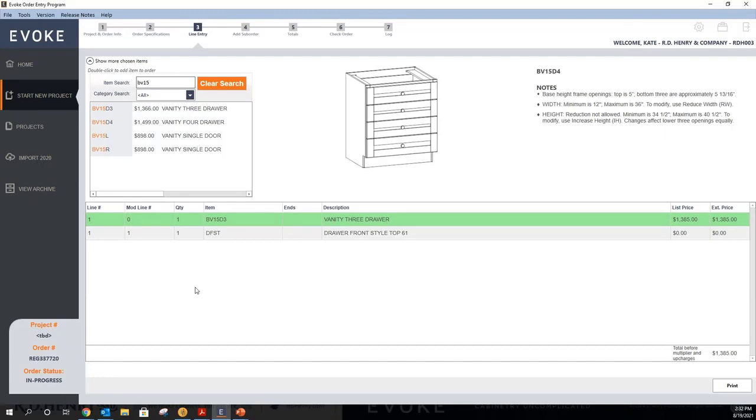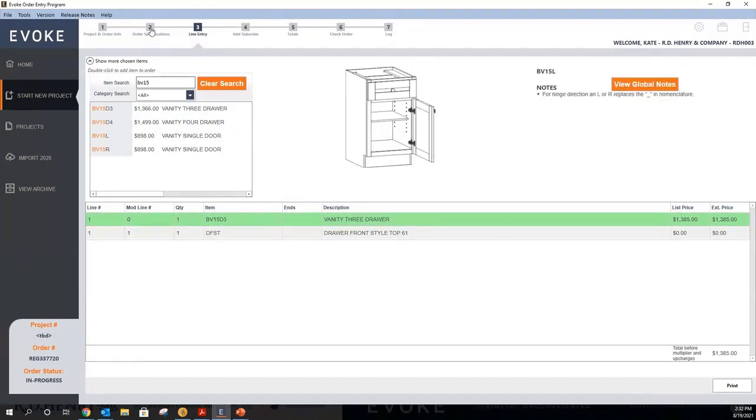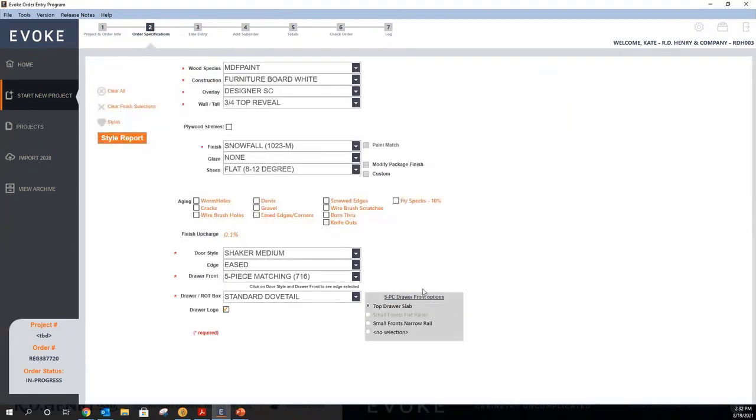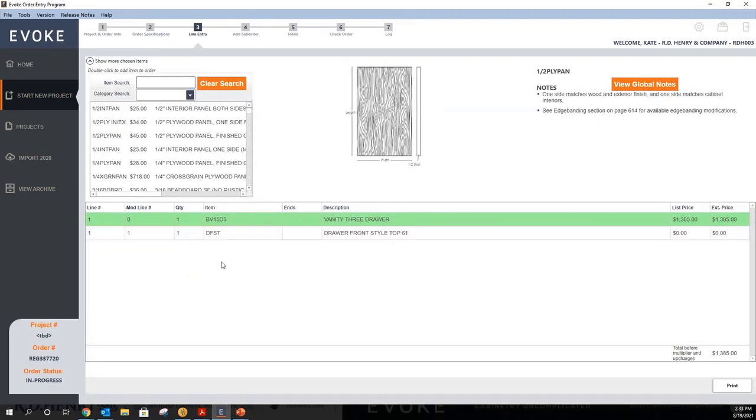You will also notice that because I selected top drawer slab here as a global header, it is going to automatically add that modification to any cabinet that needs it by itself. So the program does that on its own. I don't have to worry about remembering or doing that or adding it myself.